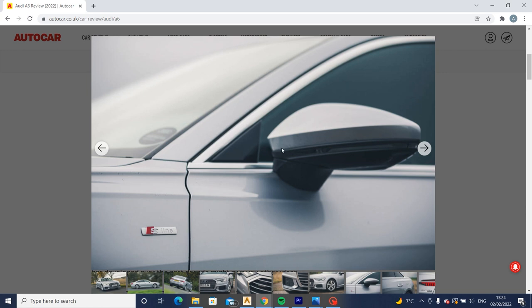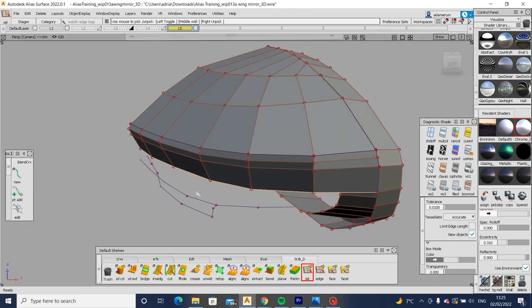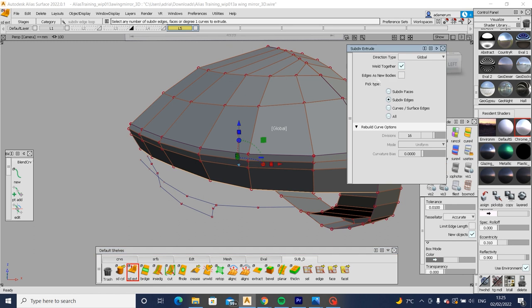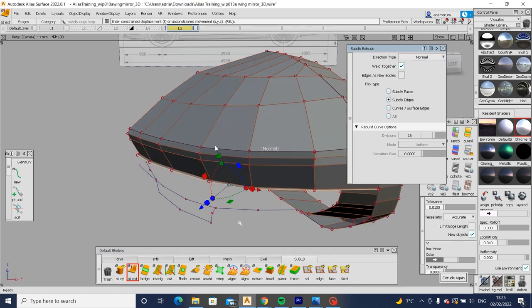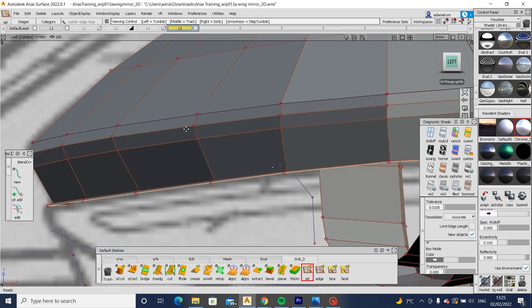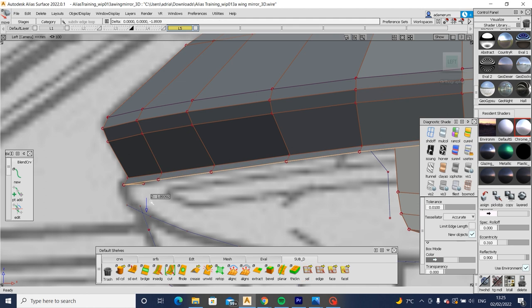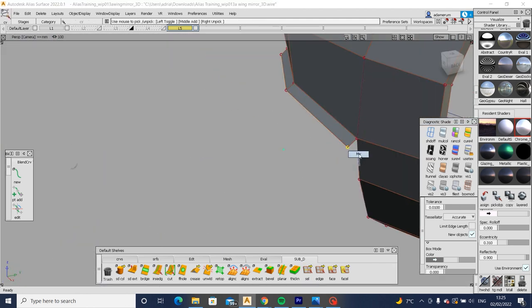And now we'll move on to this black trim. You can see there's a little ledge there between the body and the black trim. So we'll do that bit first, select the edge. We'll extrude it normal this time. Just a tiny little ledge, doesn't have to be too big. Grab the edge and just maneuver it into position, and then it should blend out as it goes to the border.